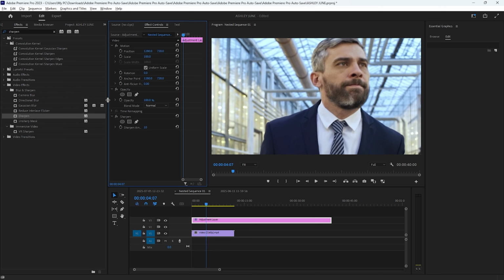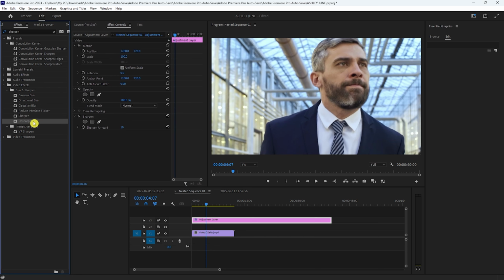And then next is that you would need the unsharp mask, which is this one. Drag it and put it into the adjustment layer and make this 100. And with that, you would now be able to see an increase in quality.